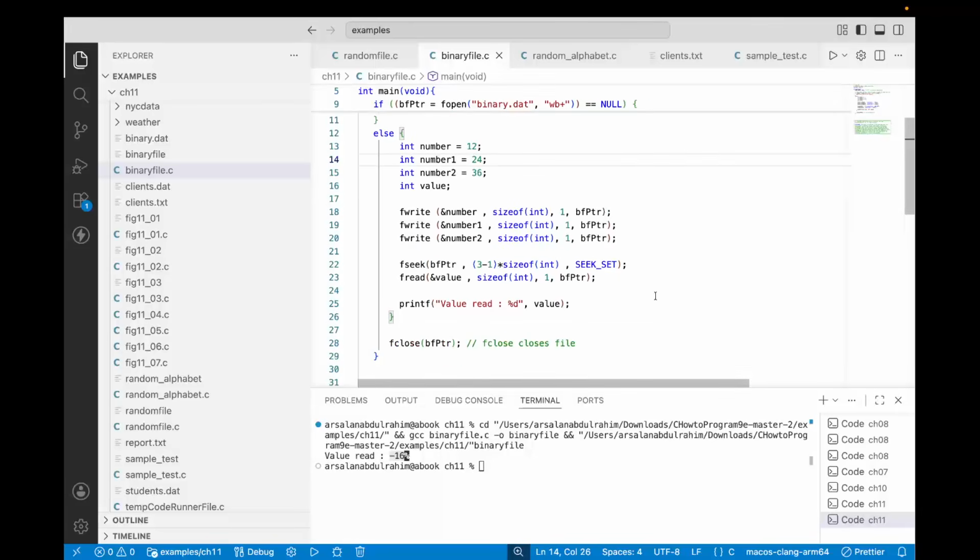So let's just see now what does this value print over there. So value read at third location. So this is actually third location. And I run this, hopefully this is going to be 36. Yes, this is 36. So what was the problem? I'm deliberately making these mistakes over there so you can actually understand.